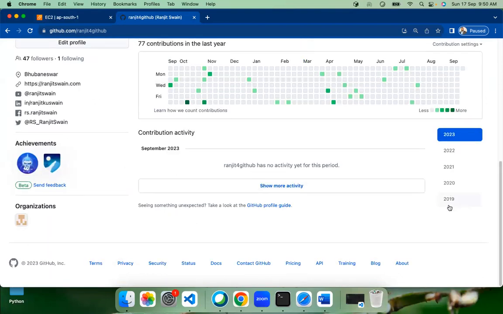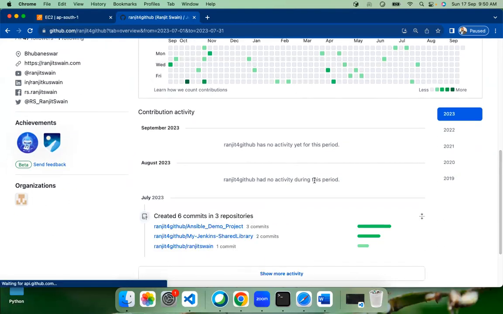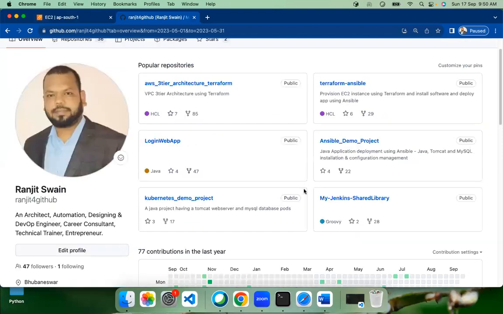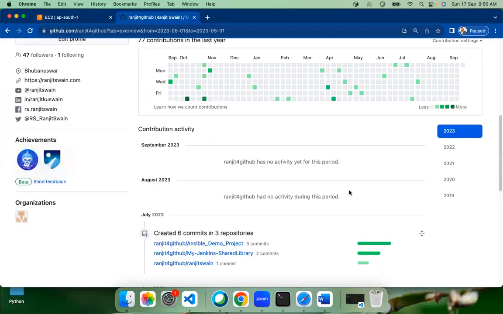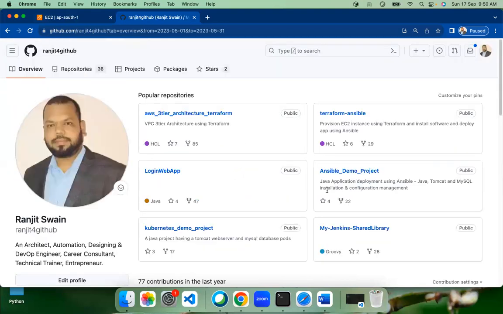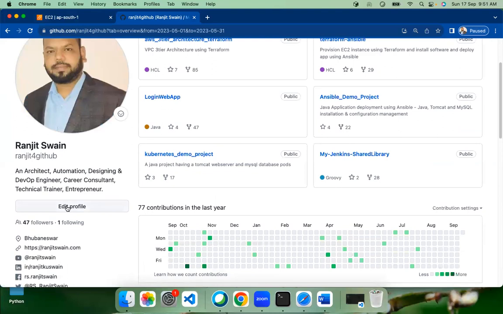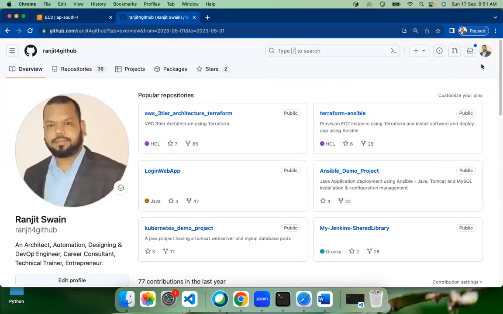Since 2019, this particular account was created. Let me show more activity. Now it's going month by month. You can see here that from 2019 it was created and has been worked on. Now we have to focus on the creation of repositories. The profile part you have to take care of and create by yourself, making all the changes by editing your profile. It's up to you how you do that.